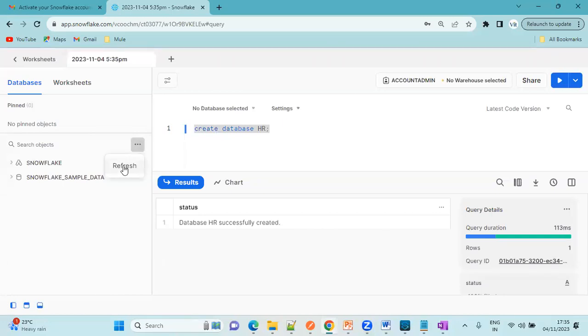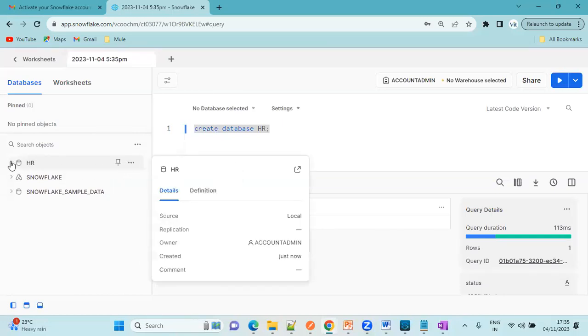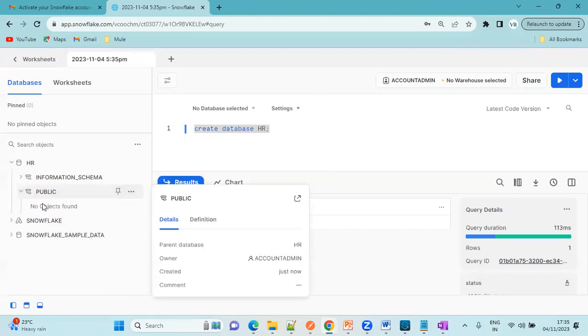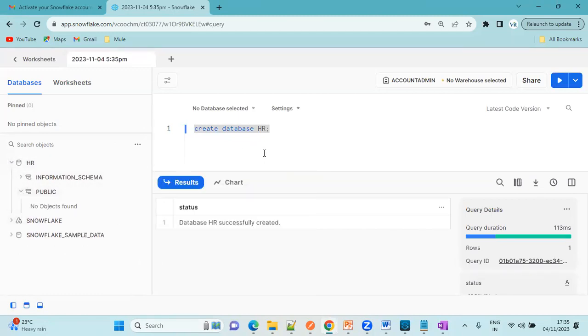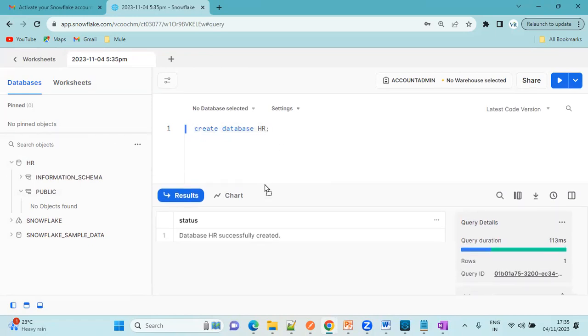If you refresh this, we are able to see the HR database here. There are no tables. In order to create tables, we need to write SQL queries. But for practicing purposes, I have already designed some data.